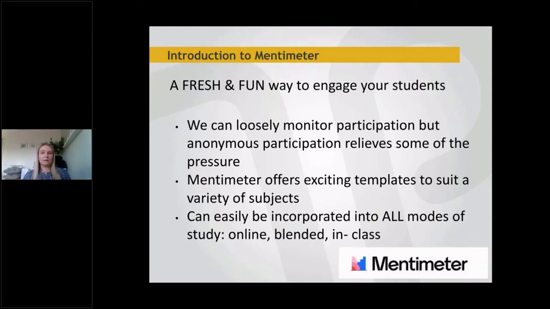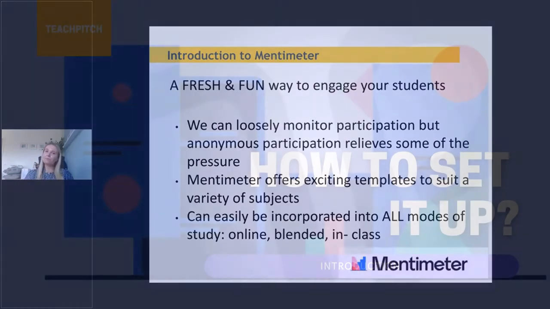Mentimeter offers exciting templates and these suit a variety of different subjects. I'll give you a tour of Mentimeter, but there are loads that you can choose from and there's so much inspiration on there. You can really tweak the templates to suit the subjects that you're doing. And as I've previously said, it really does suit all modes of learning. So it works great if you're doing an online lesson, but you can also use it in class as well.